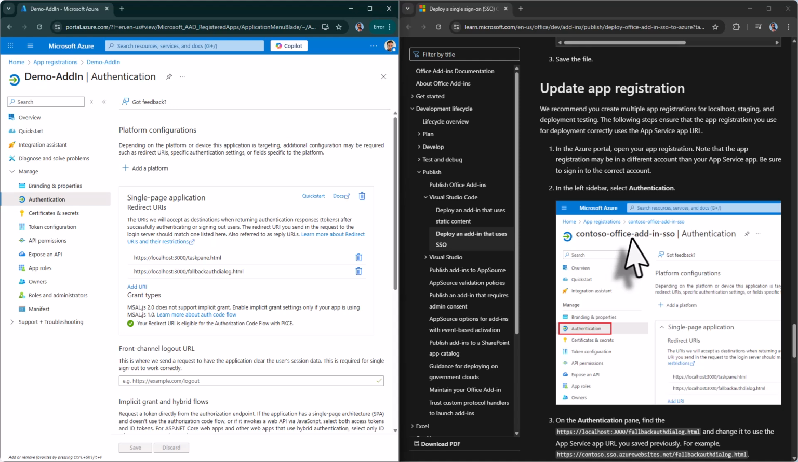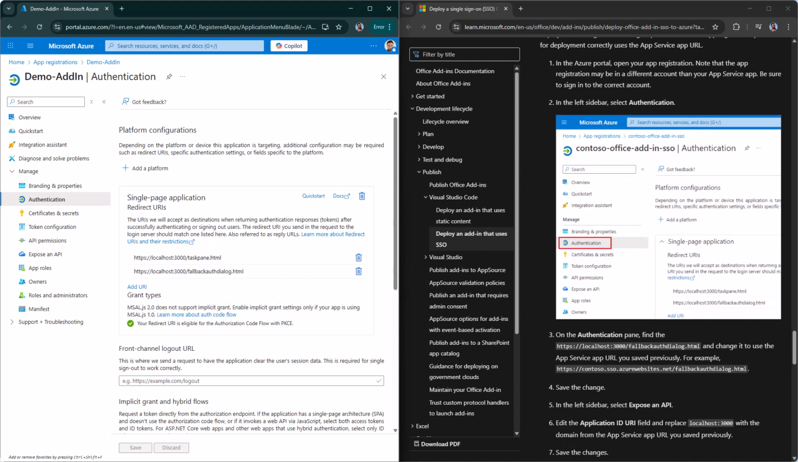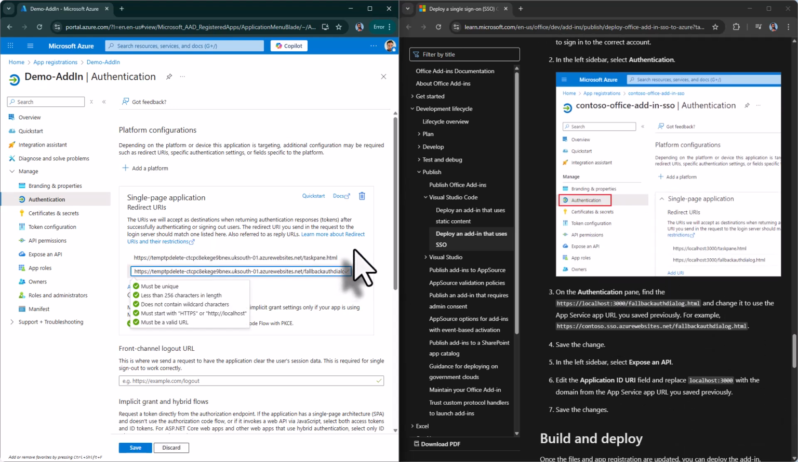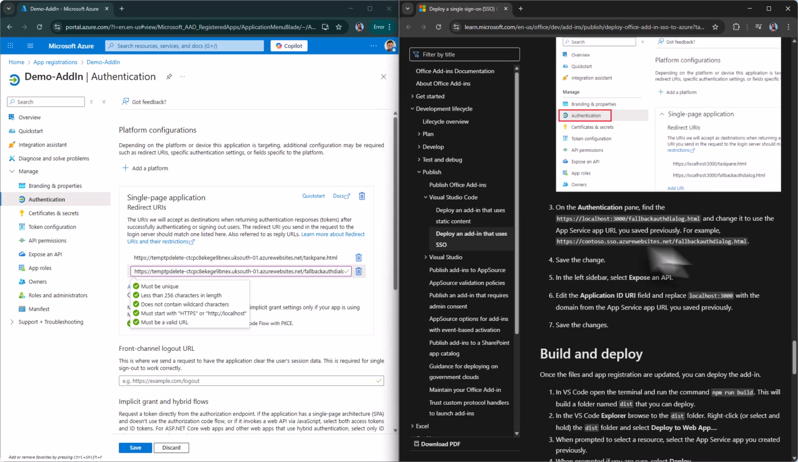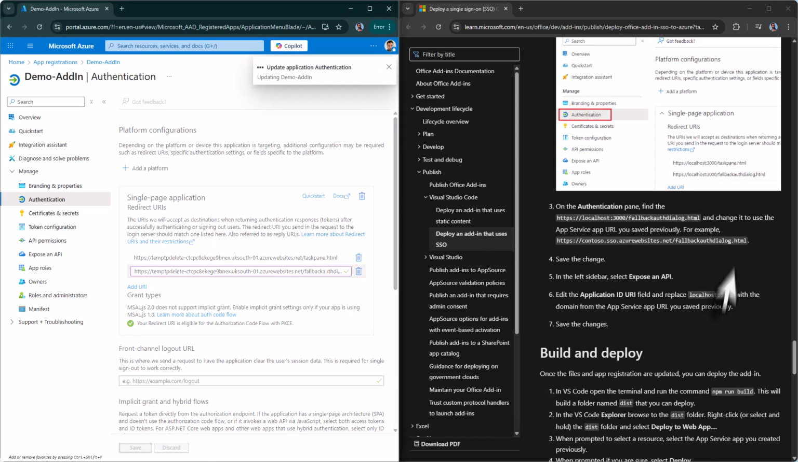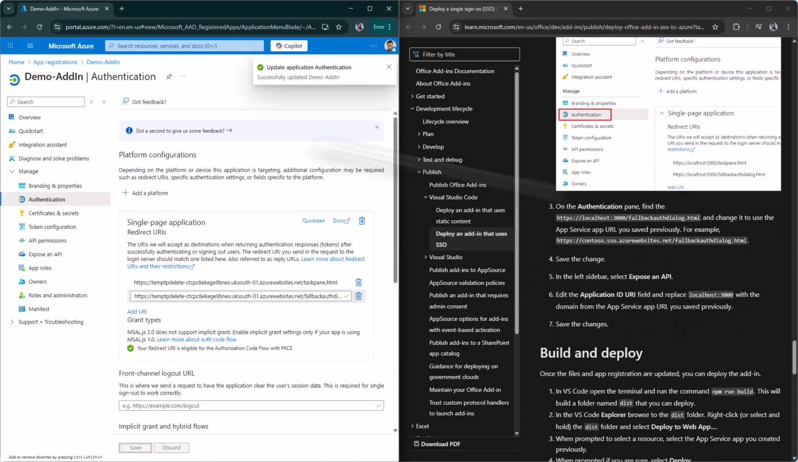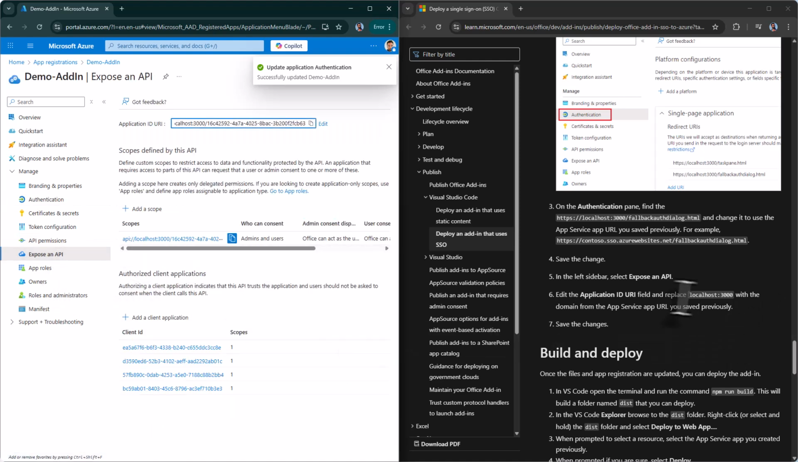It tells me to go into authentication and update these URLs, right? So let me quickly go ahead and update the URLs because this is a single page application. So I have updated the URLs and it tells me to save the settings. Then I need to go to expose an API and I need to expose this API, right? And I need to change this localhost 3000 with my website URL and I need to save the changes again. So I think this is good.